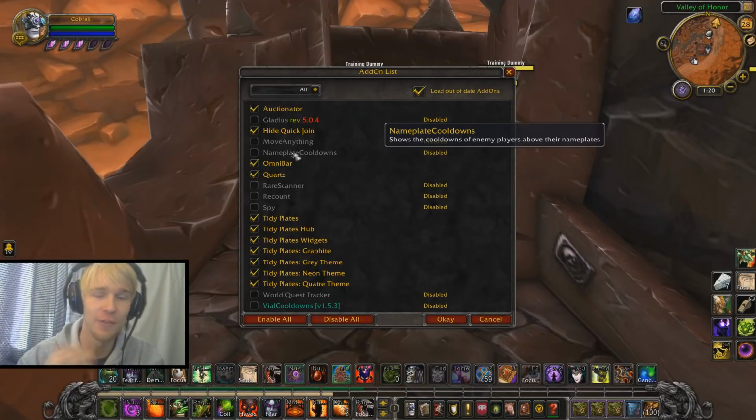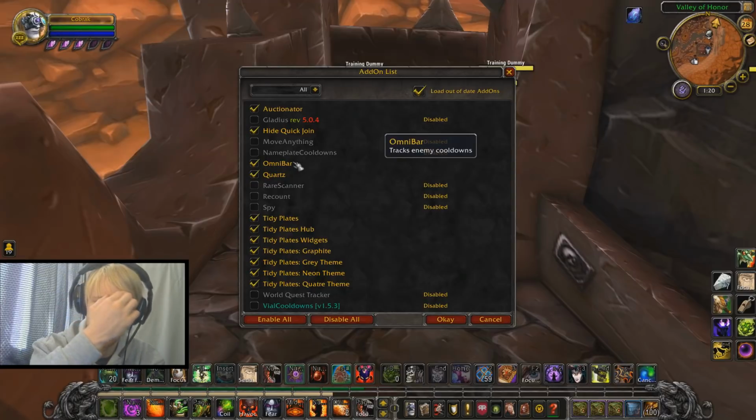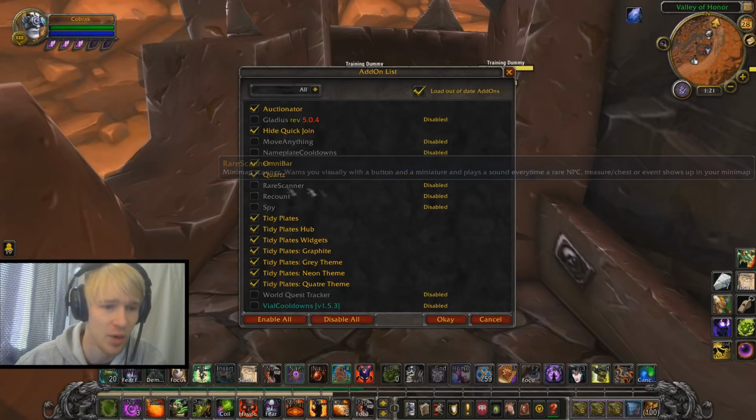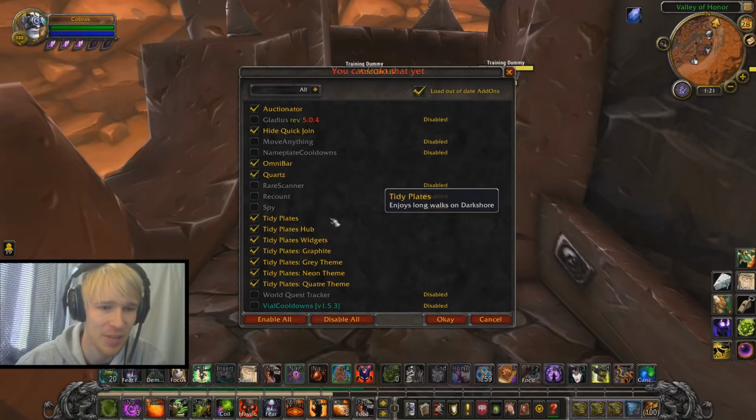Nameplate cooldowns is kind of like Vial cooldowns. If anybody remembers me using that one, it just shows enemy cooldowns over their nameplates. It sort of does a very, very similar job though to OmniBar, and I feel like OmniBar is just that little bit cleaner, so I'm choosing OmniBar for the time being. Rare Scanner, Recount, Spy, not really that relevant add-ons right now.